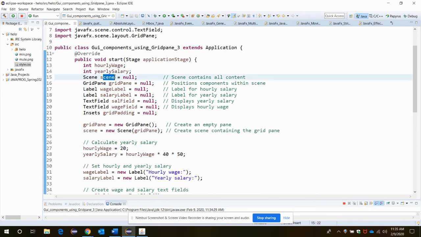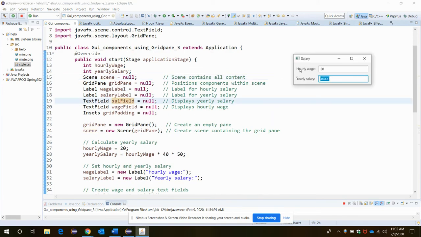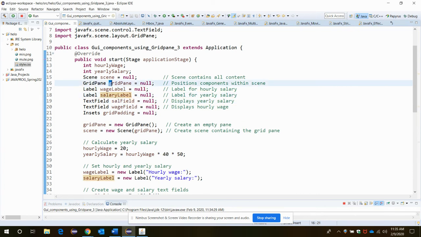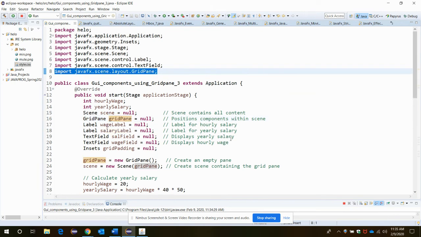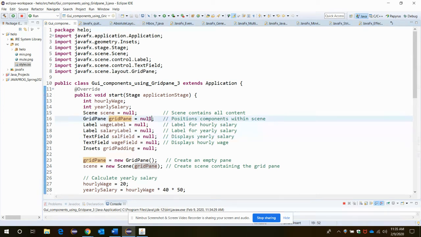Okay, so first the scene is to be created. Then to properly align everything, as you see, we are using a grid pane. For the grid pane we need this import statement to be added. What the grid pane does is position or align all the components within the scene properly. How, we will see later.